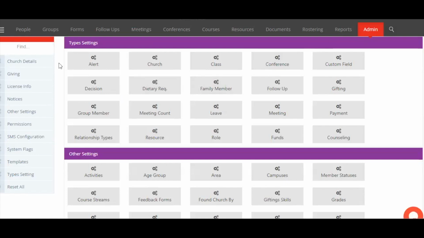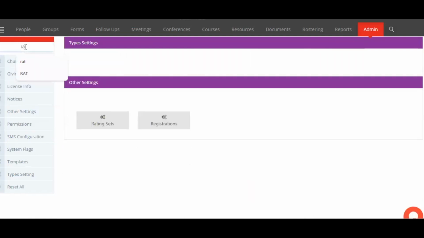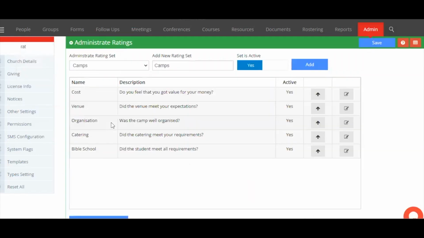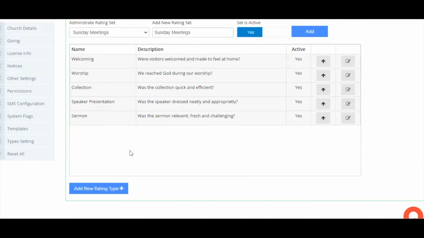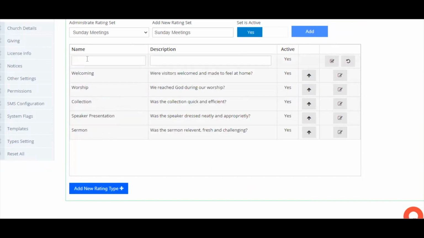You will go to your admin, and then for simplicity, just type in rating set. Then you'll find this is where it appears, and you will see the different drop downs of what you have on the Sunday meetings. If you find these ones are quite applicable but you want to add on to them, then you can add a new rating type, and then add the type that you want in there. Once you're happy, you click on this tick to save, and you can add as many as you would like.